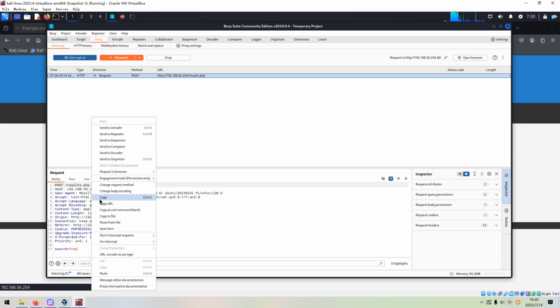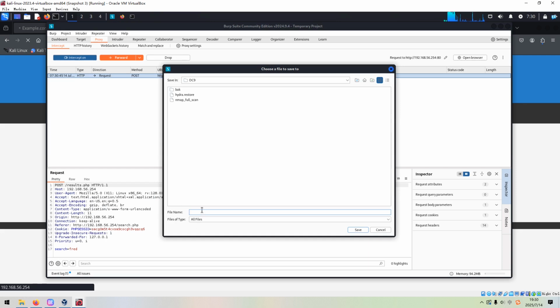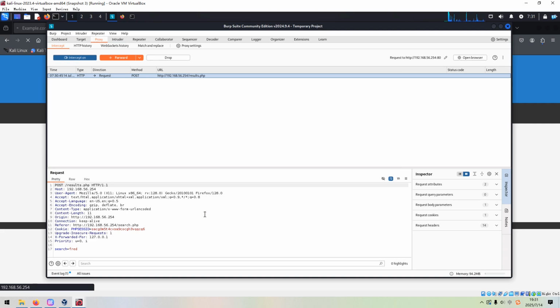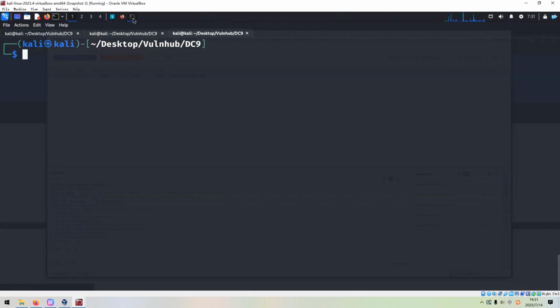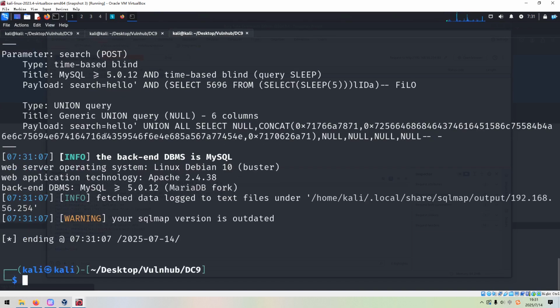We can save this request to file, and we can limit to anything. Then we can bring back the terminal window and launch SQLMap. Because I've already done such testing earlier, my machine has cached data, so this time the testing is done very quickly. Anyhow, from the output, we can tell the target machine has SQL injection vulnerability.